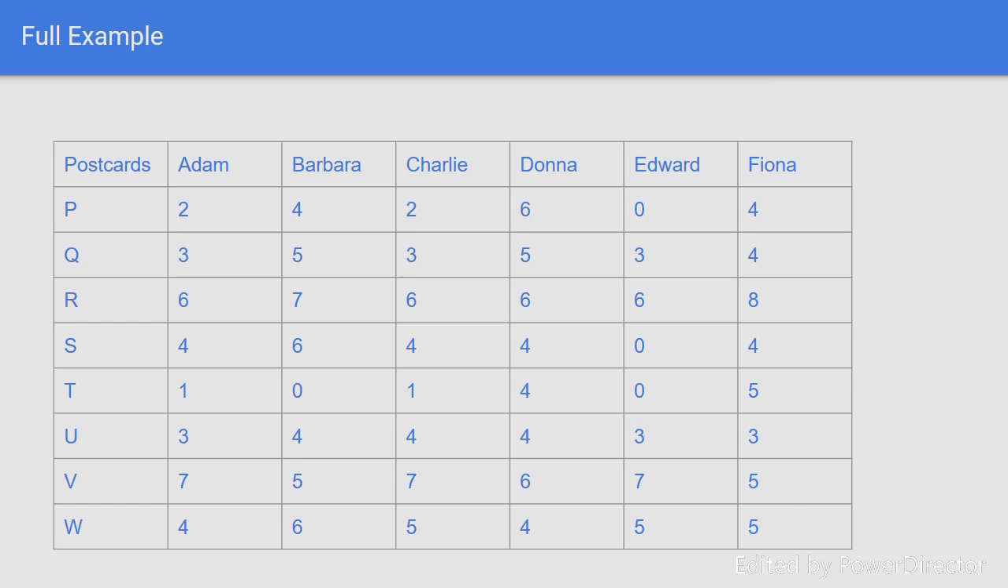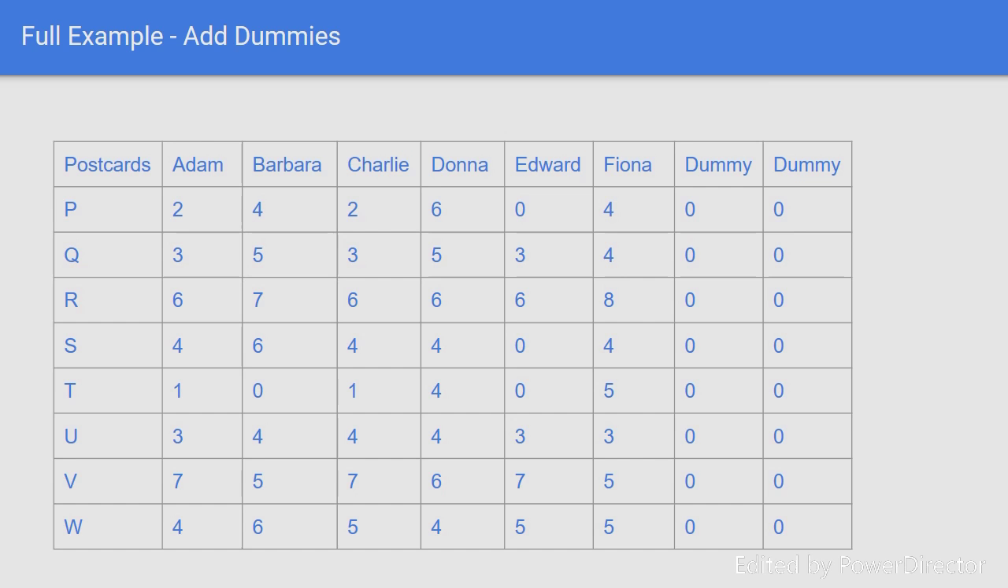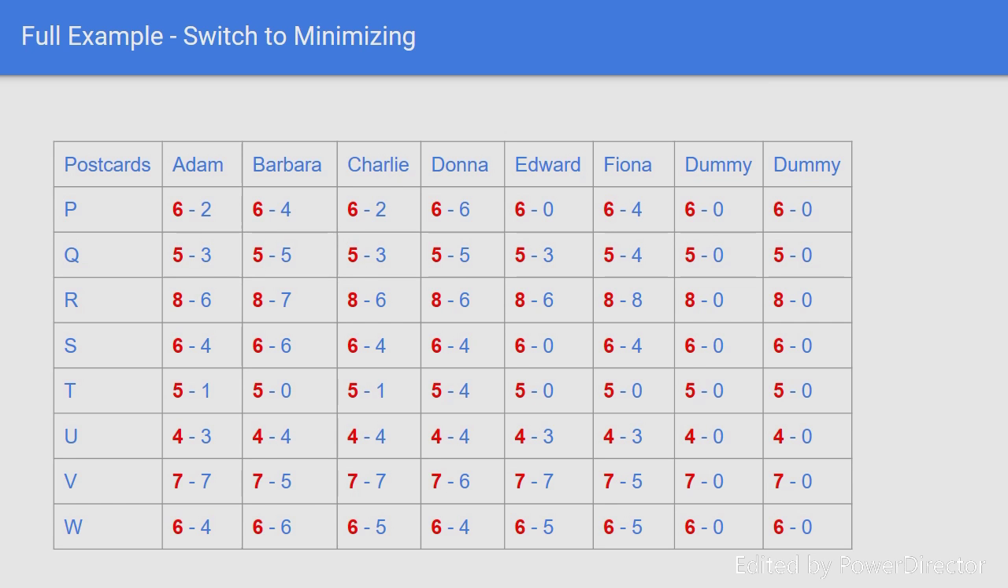The first step is to add our dummy columns to the table. These dummies will represent postcards that aren't sent to anyone. We set these values to zeros because we are maximising in this example. We now need to do the conversion step from our maximising problem to a minimising one we can solve. Start by identifying the maximum values in the rows. We then subtract all of these values from these maximums, giving us now a minimising problem.